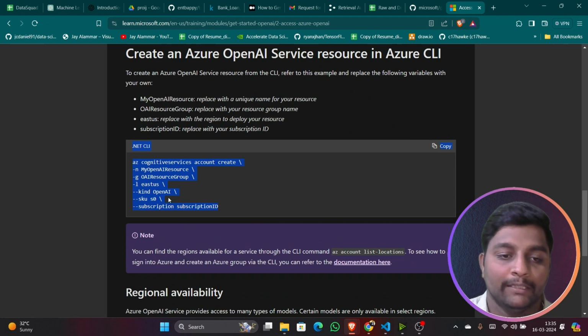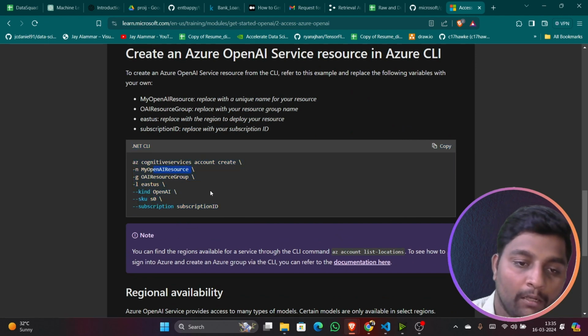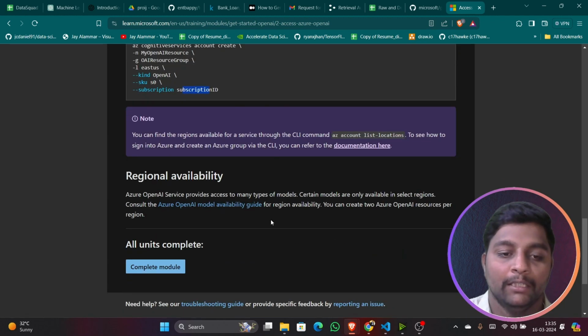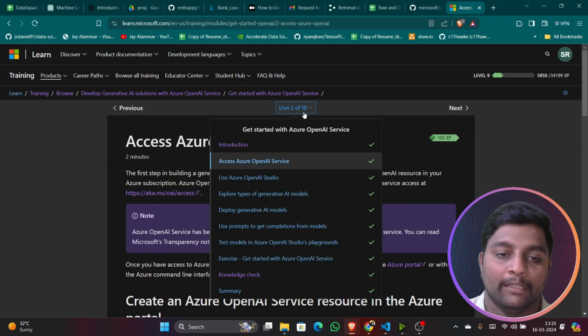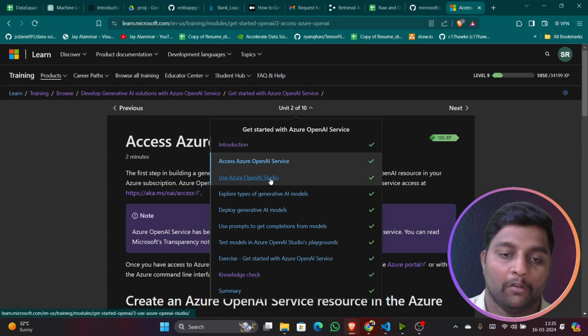So you require all these things, like the resource, which resource you're going to use, OpenAI, and the subscription ID, everything. Okay. And the regional availability. So there are limited regions available. So I'll show you all practically now. Okay. So just read all this, refer to all this. I'm not going to go through all this for you.